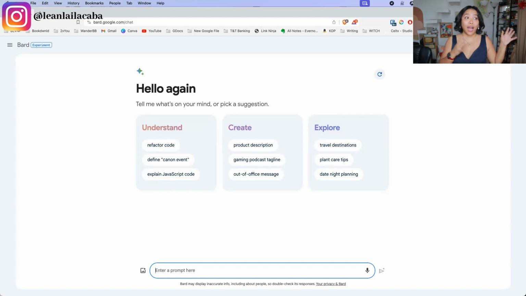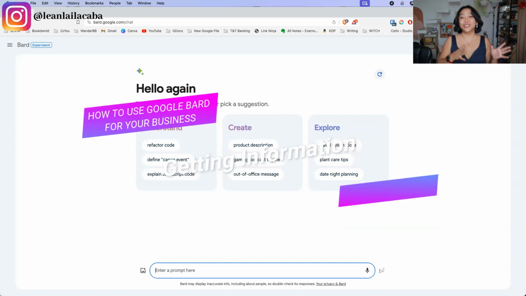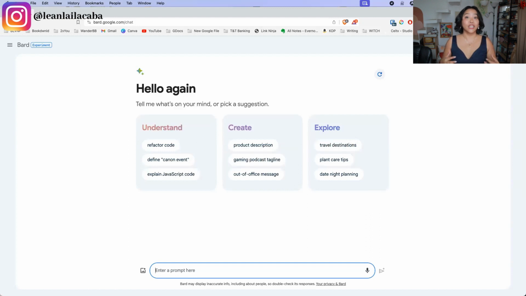So basically now, how do you actually use Bard in your business? Well, the first thing is just being able to get information. The cool thing about Bard is basically it can look things up on the internet. So if you're trying to get a good summary of updated information versus ChatGPT, where it's a little bit delayed, you can straight up just ask Bard.